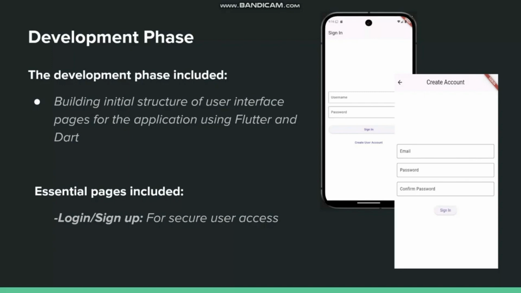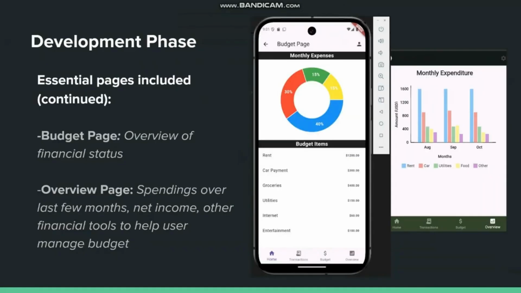During the development phase, essential pages were outlined to address users' primary financial needs. These include, first, the login and sign-up pages, which secure user access with streamlined account creation and login functionality, and the budgeting and overview pages, which provide tools to set, track, and adjust budgets with ease.